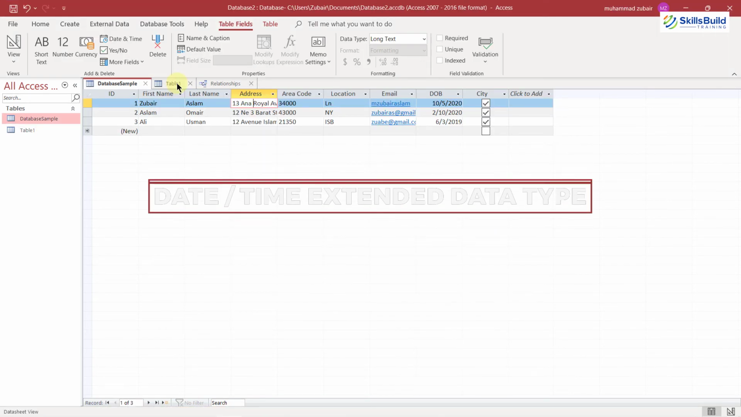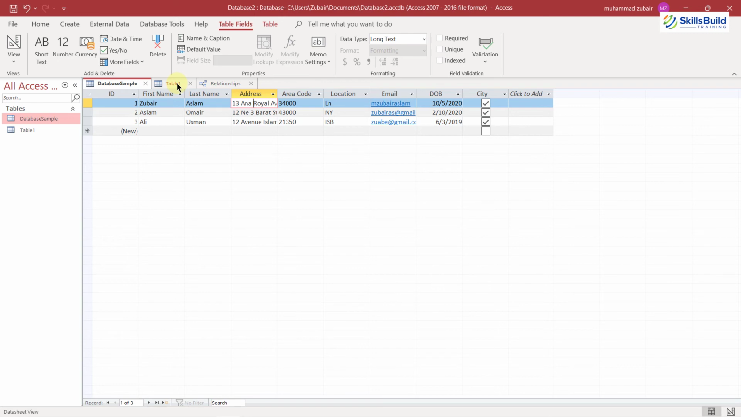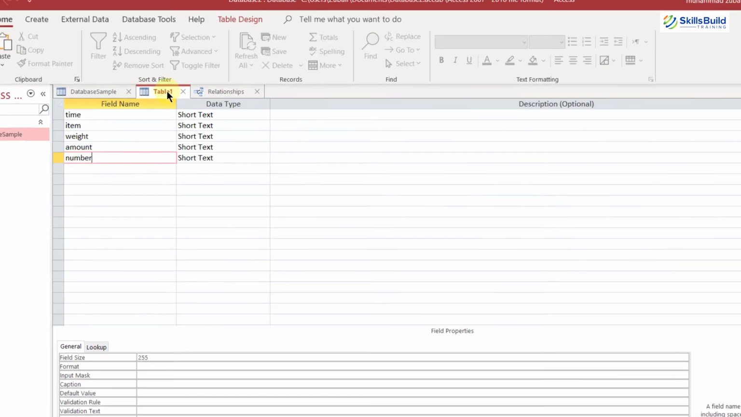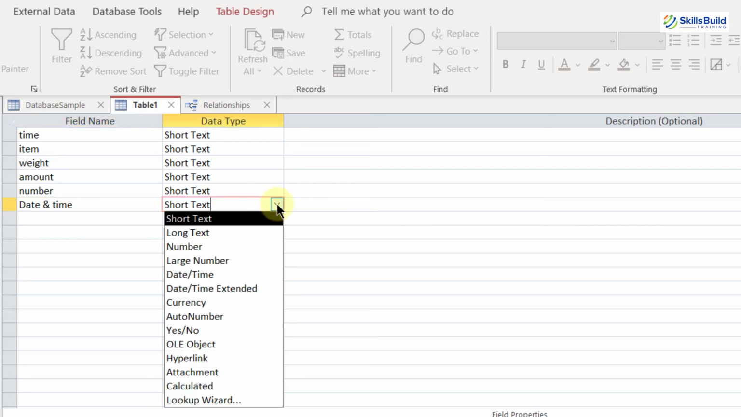Number 8, extended date and time data types. As we all know, there is a particular data type for date and time, but now we have an extended date and time data type. I'll show you how you can use it. Let's say I want to write here Date and Time. Now in this Data Type section, if you click on this drop down arrow, now we have Date/Time Extended.